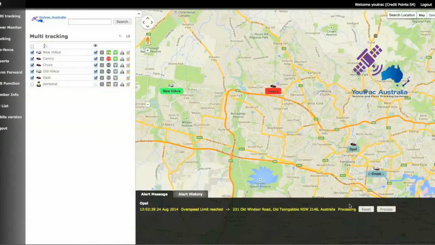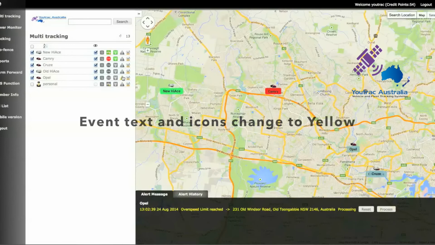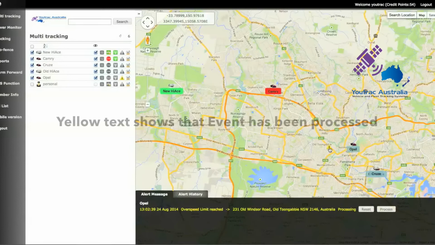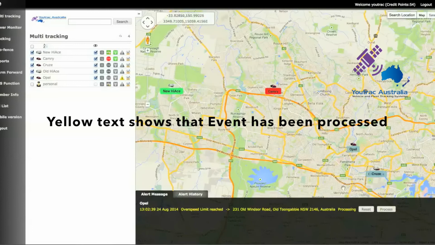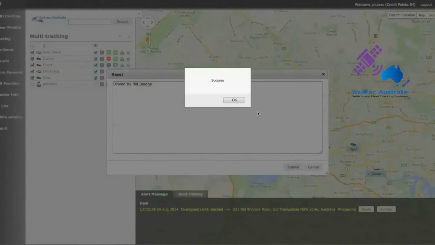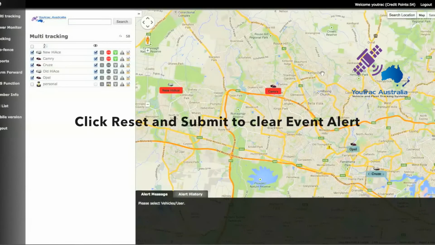You will notice 2 things have happened. The text at the bottom has changed to yellow, and the triangle icons on the map have changed to yellow. This means that this alert has now been processed. You can now click Reset, and the alert will be cancelled.